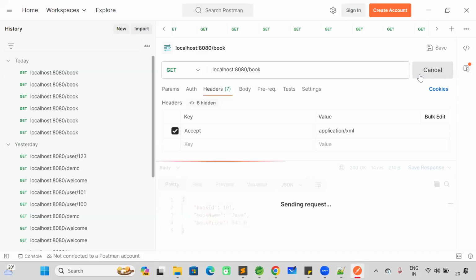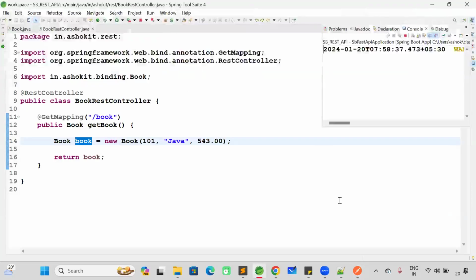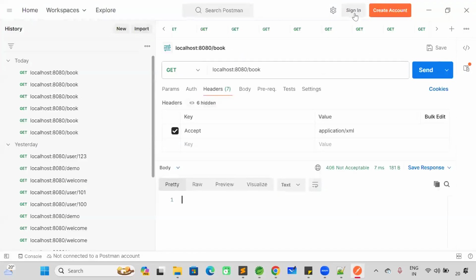If I send application/XML, am I getting the response in XML format, or am I not getting the response in XML format? Guys, am I getting the response in XML format? I'm not getting the response in XML format. Okay, what is the reason? Why are we not getting the response in XML format?